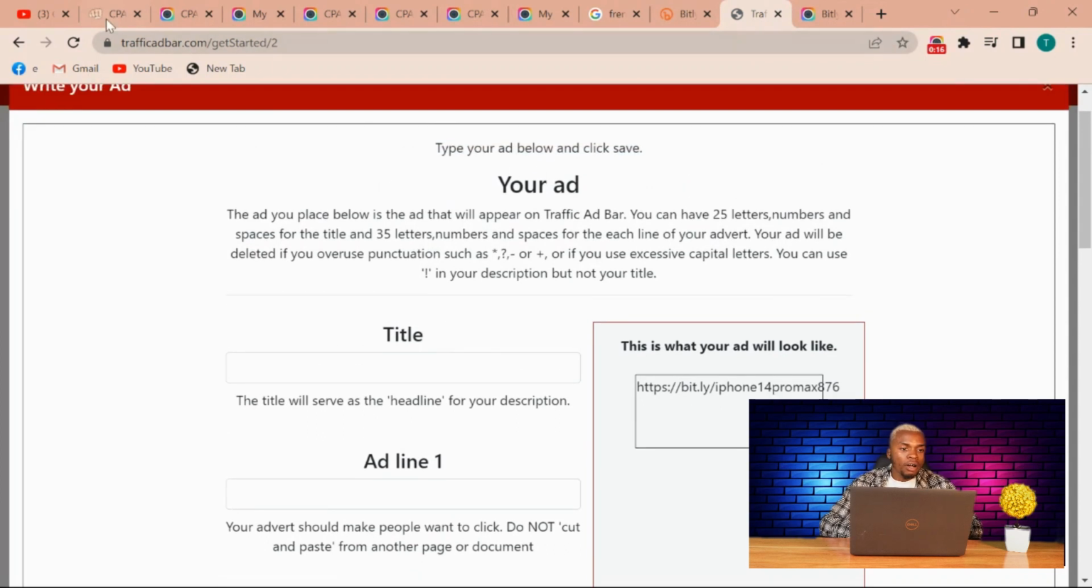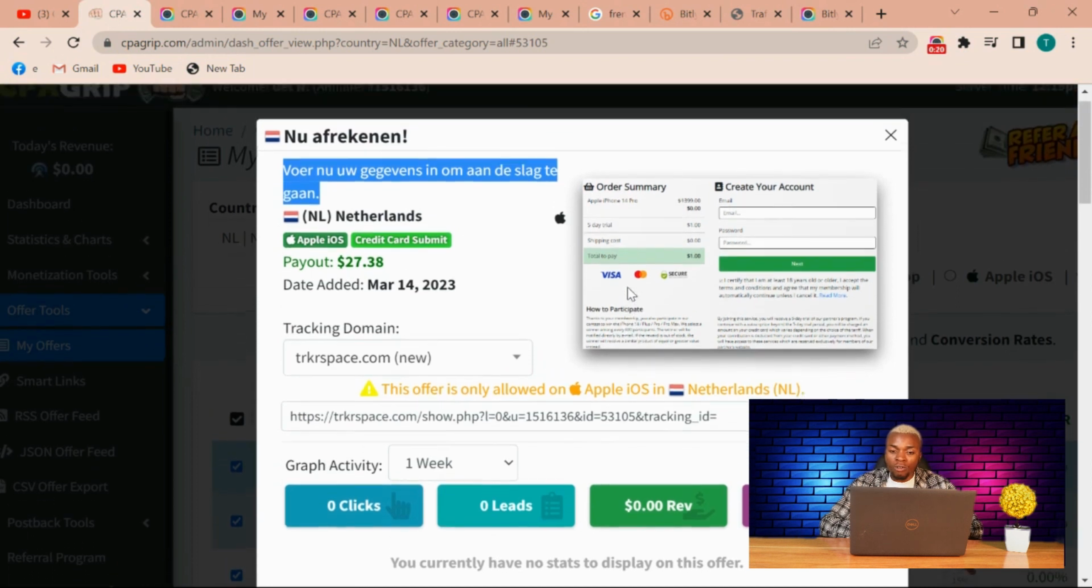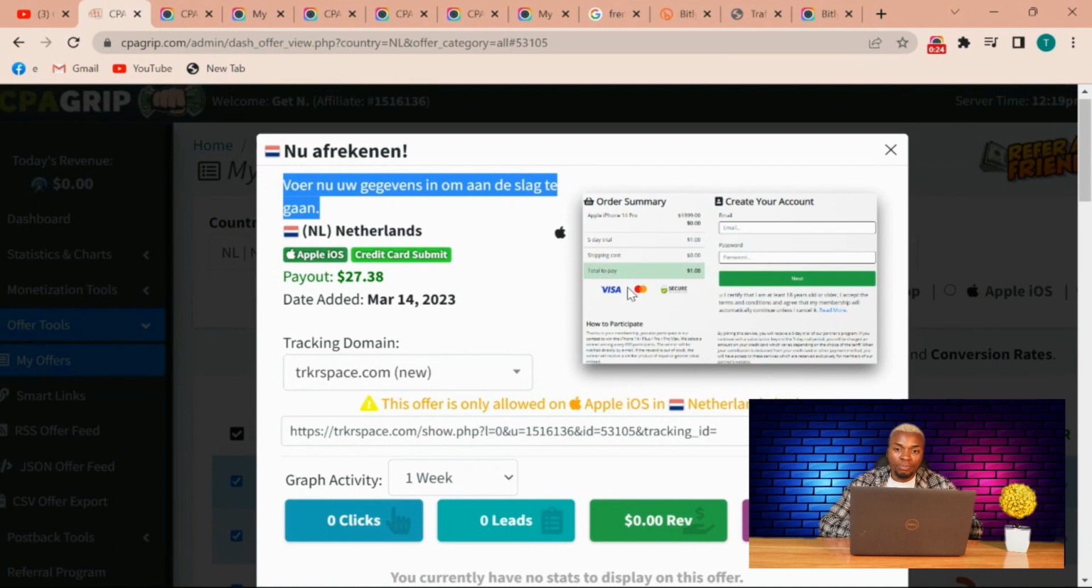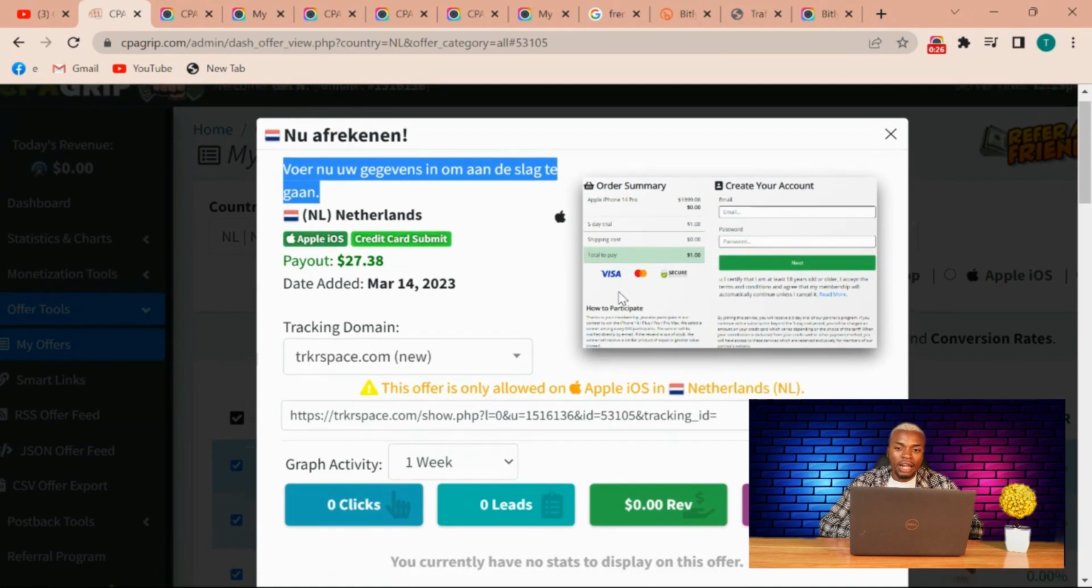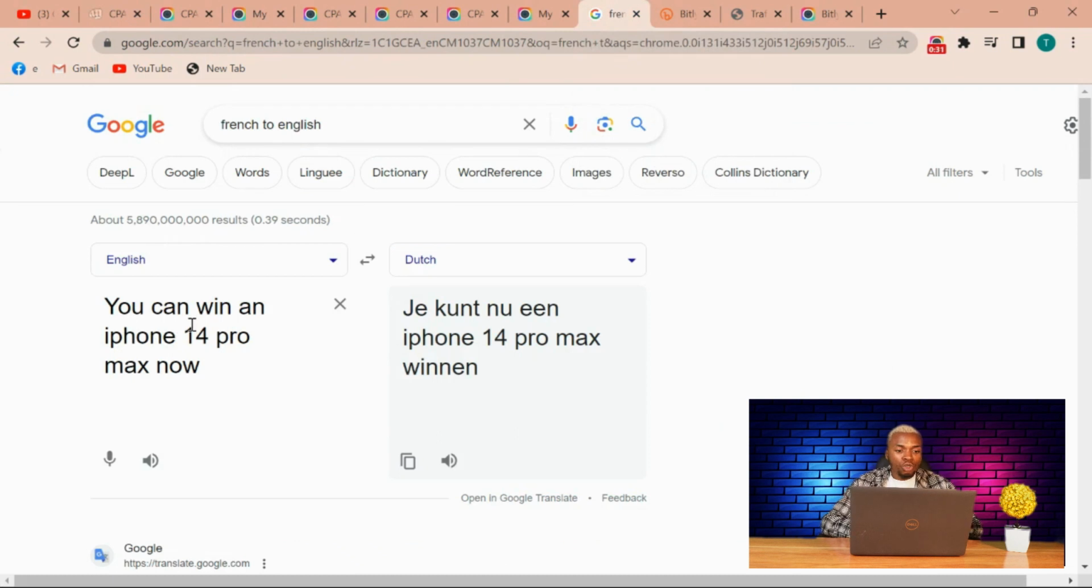Now let's go back onto CPA Grip. So remember, when somebody signs up to this offer and the person has been selected, the person is going to win an iPhone 14 Pro Max. So how are we going to write our title? Let's go back onto Google Translate. You can win an iPhone 14 Pro Max now. So in Dutch, this is how it looks like. So we hit this and copy.